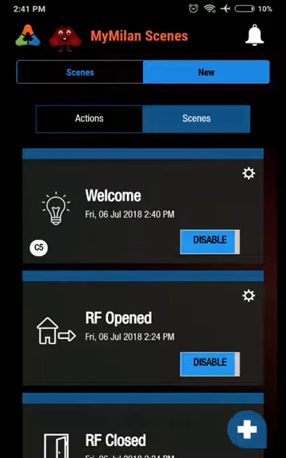And then if you want, you can just trigger this scene at any particular time also. Timer based trigger means at so and so time it should get triggered, so at that particular time it will get on. So these are the three processes I'll show you. So first of all, the MyMilan scene is created.